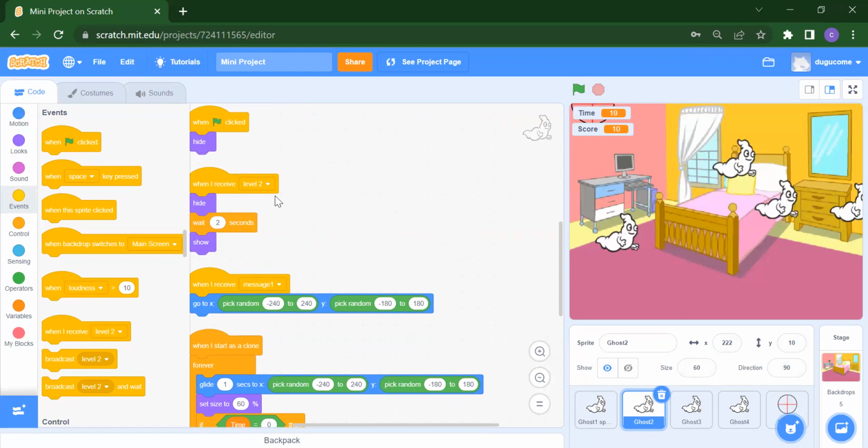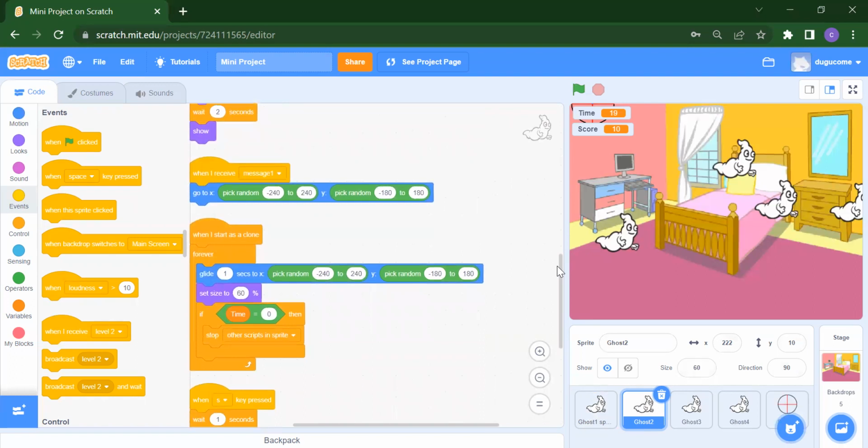When we receive the level 2, again we have to do the same thing we did in sprite 1. After that, see, we broadcast the message in sprite 1. So when we receive that message, again we have to glide. And see, here we created the clone. For that clone, what do we want? When I start as a clone, again we want to glide this, and we have to take our random value. And whatever size we want, we need to add that.